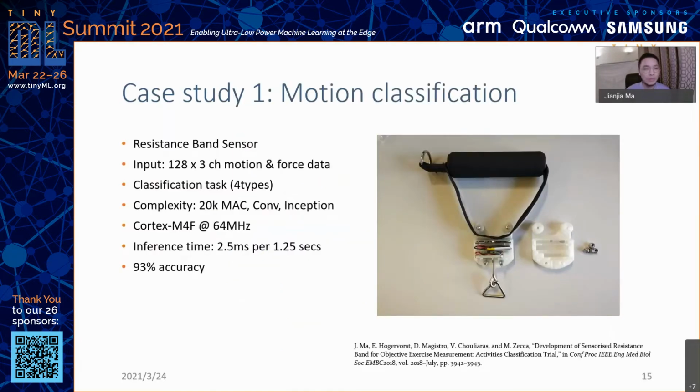Next I'll talk about demos, two case studies to show you what a typical application of this framework looks like. The first one is a resistance band sensor, which is my PhD's work. It can turn a regular resistance band into a sensorized one, so we can collect data out of it.